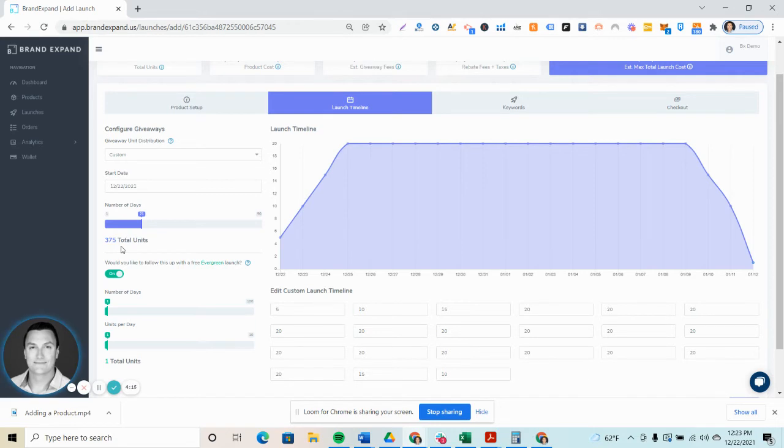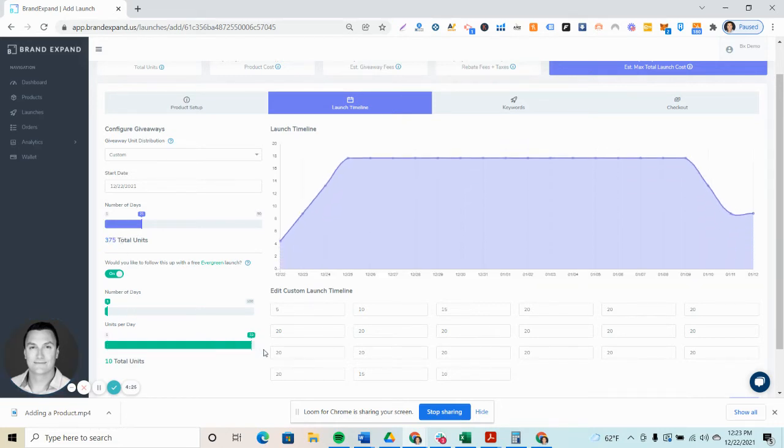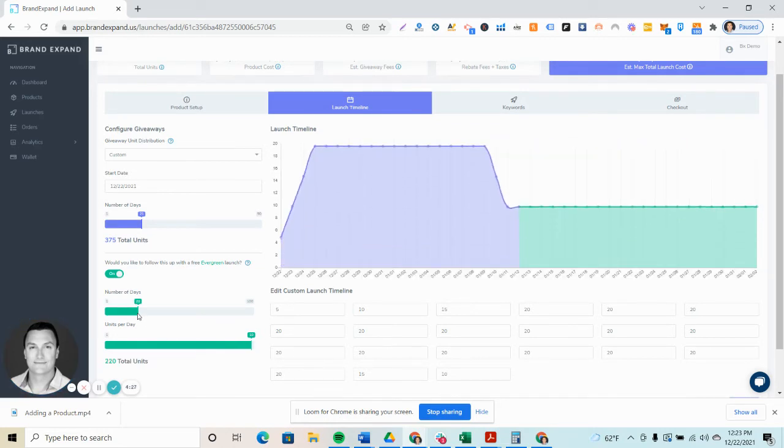Okay, so to do this, what we would look at is 50% of our initial launch giveaways, which is about 180 and change, let's say. So we could do up to 10 a day, 10 units a day, let's say for 18 days.